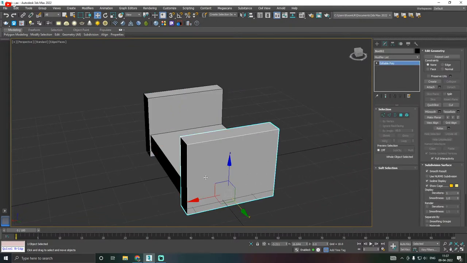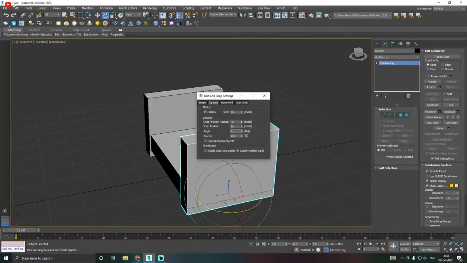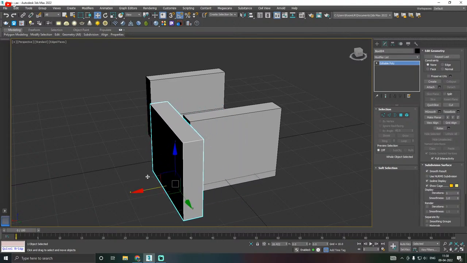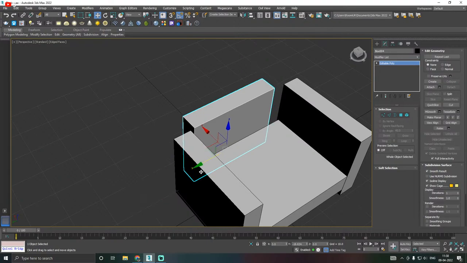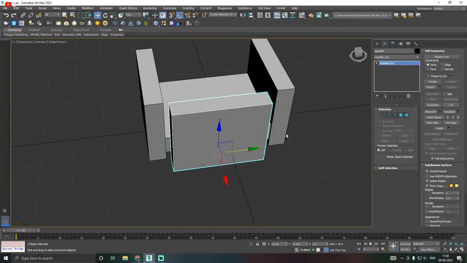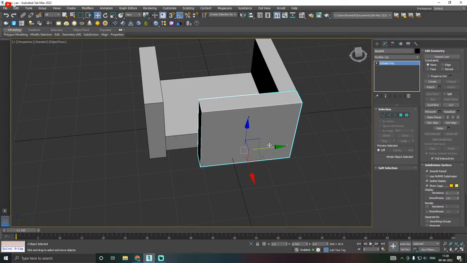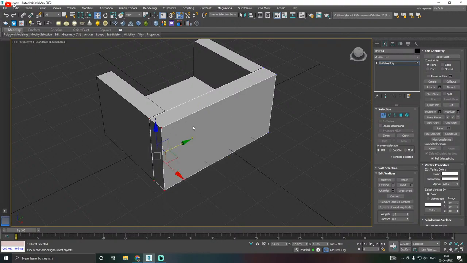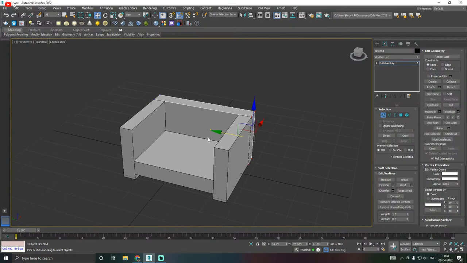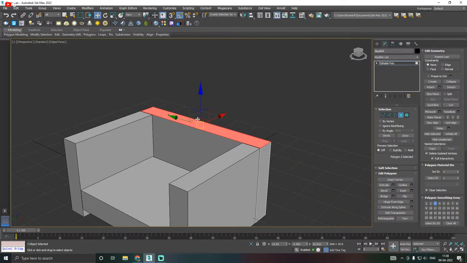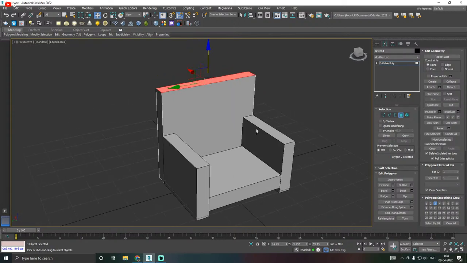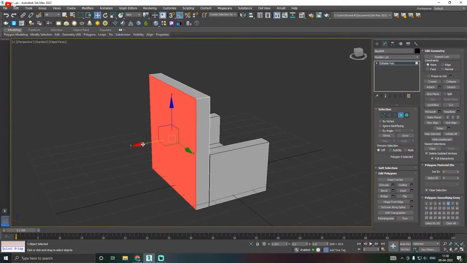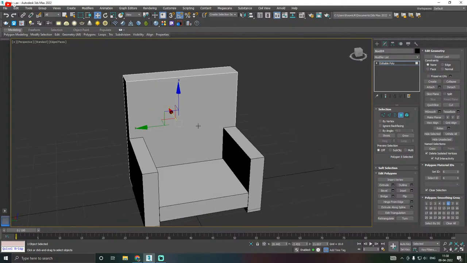Then I'm gonna duplicate this one again, then rotate it to this 45 degree angle like this, for the back part of the chair. Move it here. Then select these vertices together, then move it here. Okay, then I'm gonna adjust the height of this part here. Okay, maybe a little bit depth, like this.